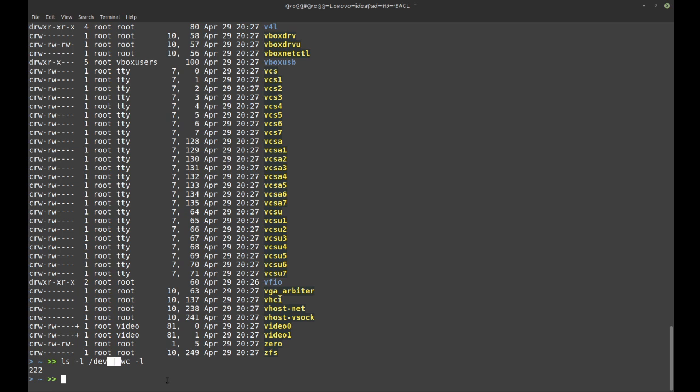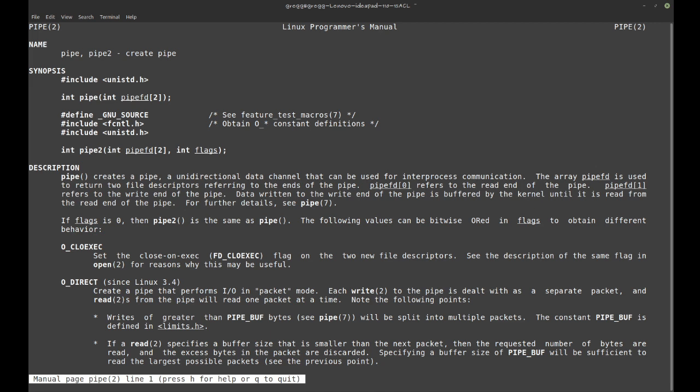Now the question is, how do we do this programmatically? So we can have a quick look. We need the syscall pipe, very shockingly. And if we look quickly at the description here, pipe creates a pipe, a unidirectional data channel that can be used for inter-process communication. So the output of one becomes the input of the next one. The array pipefd is used to return two file descriptors. We're going to have two file descriptors referring to the ends of the pipe.